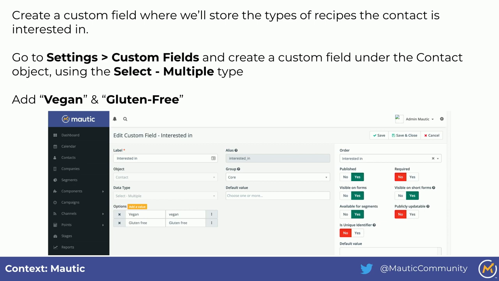The powerful thing about this is on the right-hand side, you'll notice some options. We can segment, which means create lists based on the values here. We can show them on forms. We can allow them to be updated through the tracking script on our website if we want to, so we can push information into that JavaScript and actually push this information into the customer profile. So super powerful. So have a go at creating a custom field. Anyone managed to get that far?